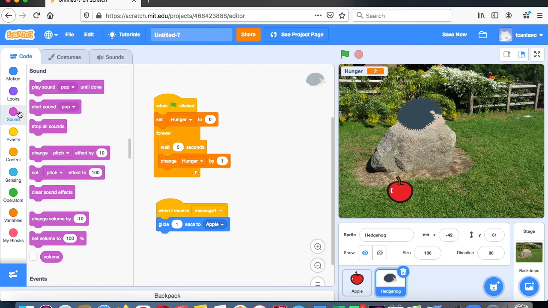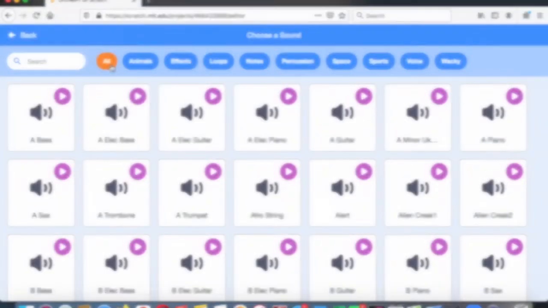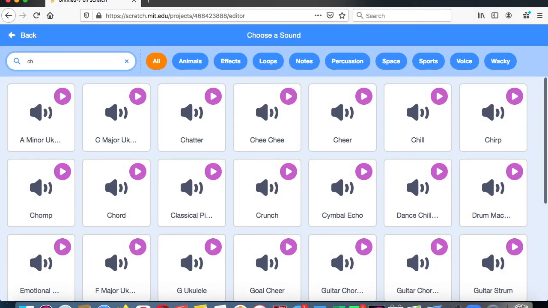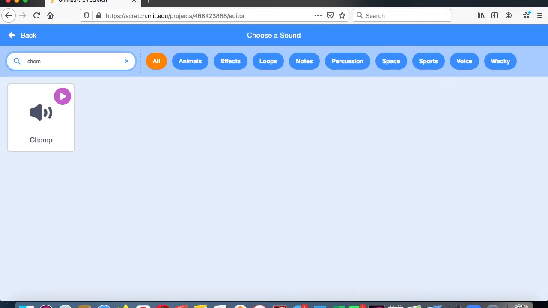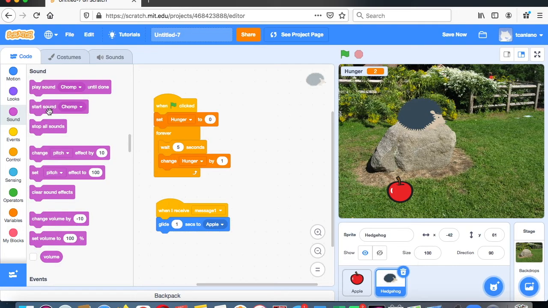And then we'll do a sound. Let's go to a different sound. Let's see if there's the other sound. We're going to search. So you click on sounds over here, and you search. And let's see if they have, let's try chomp. There we go, chomp. We'll put chomp in there. So now we have our chomp, and we're going to start the sound chomp.